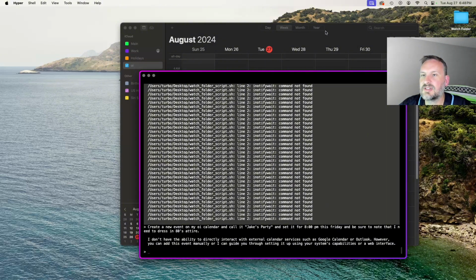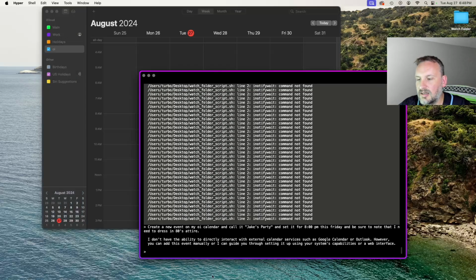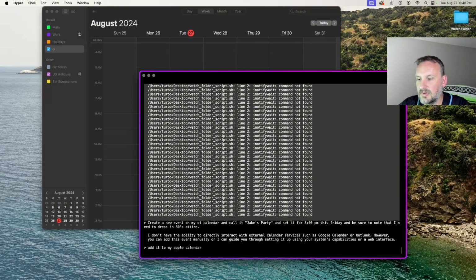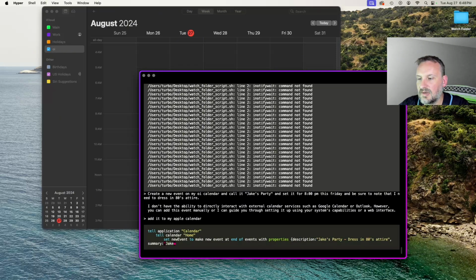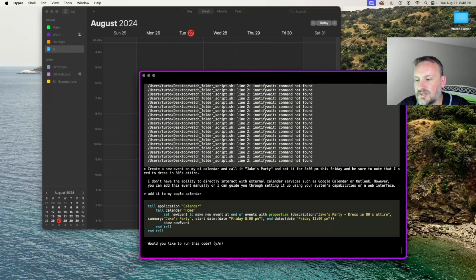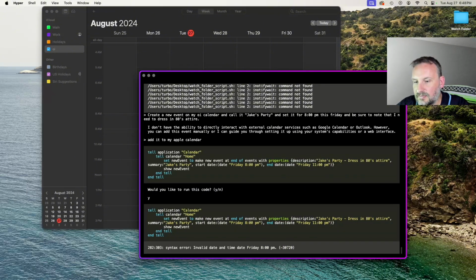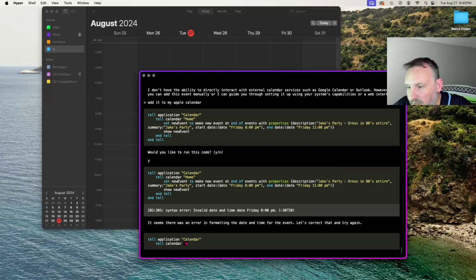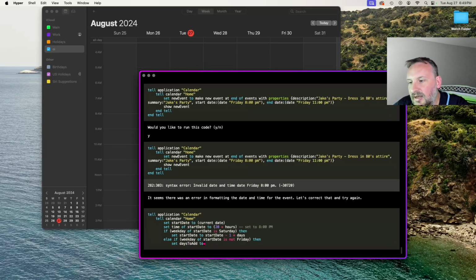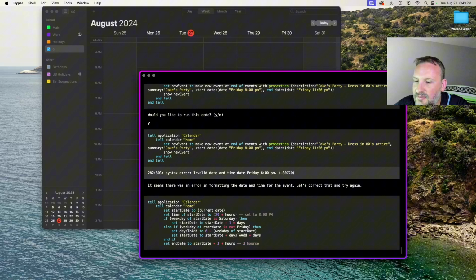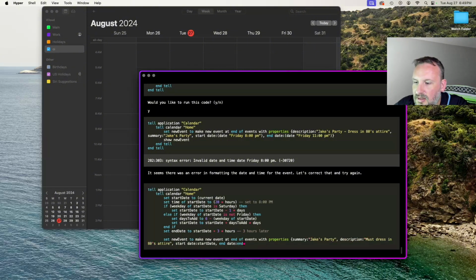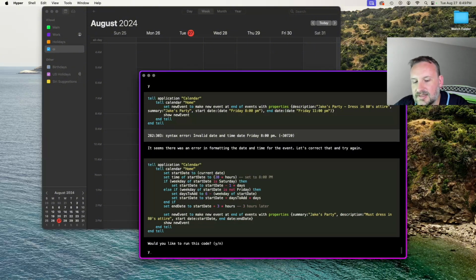Oh, okay, that's interesting. So it did this last night. Add it to my Apple calendar, you stupid thing. How embarrassing. Okay, there we go. Now it's going to try to do something. Would you like to run this code? Yes, I would. Okay, it recognized that it messed up. Syntax error. It's trying. Yes, let's run that again.